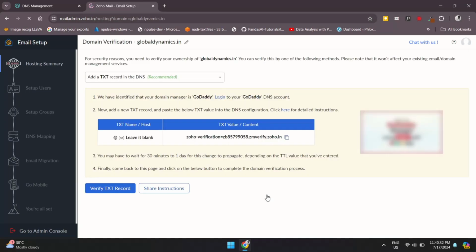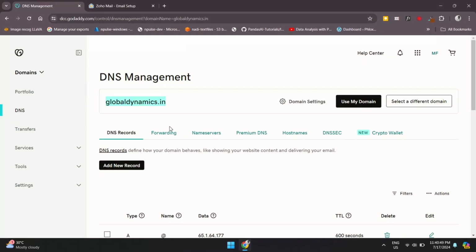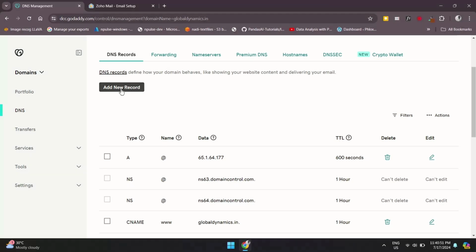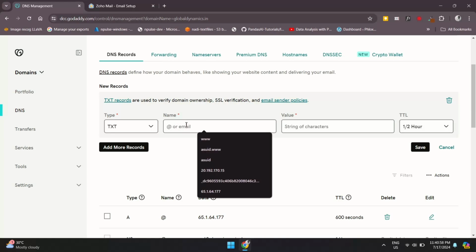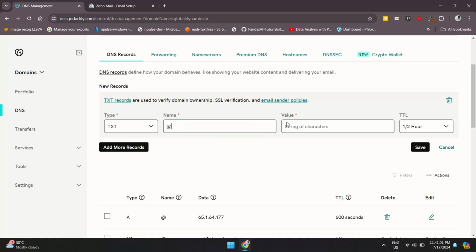Now to verify our ownership, we need to add a TXT record to the domain's DNS settings. So copy the TXT value and switch over to GoDaddy. If you have a domain from any other website, then the procedure will be the same. So in GoDaddy, go to DNS settings and click on add new record. And in the type, select TXT and name as @ and paste the value here. And then click on save.